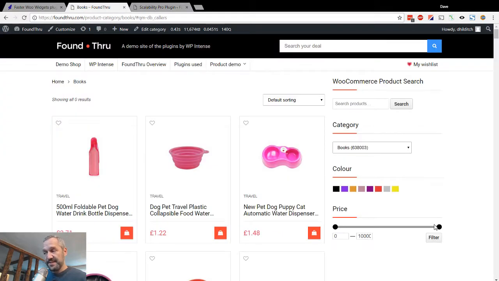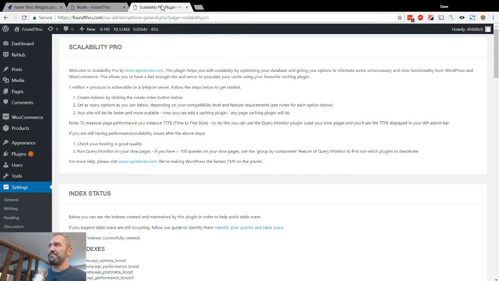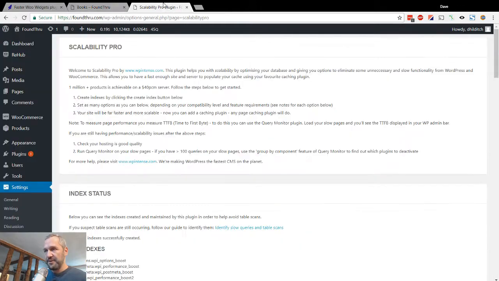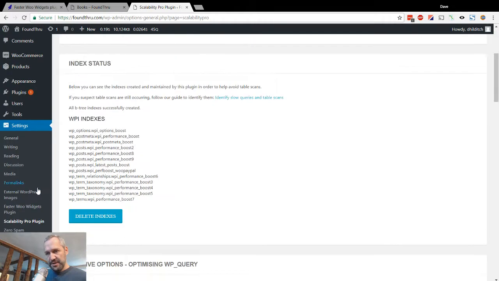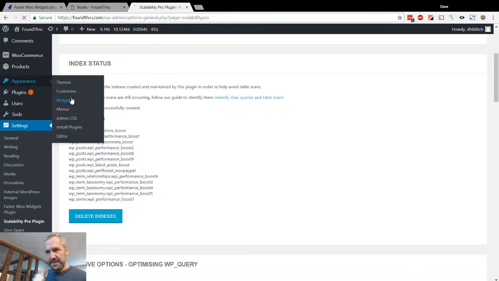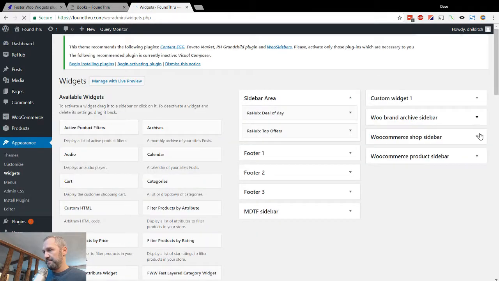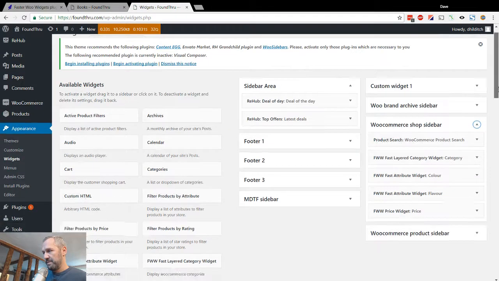Now the price filter is static. I've got a solution coming. I'm down to like 5 seconds in development, which is still too slow for me to release this and make it dynamic. But I personally don't think that your users are going to care if your price isn't dynamic. I think you just set a price range. And anyway, I'll show you what the options are in Faster Woo Widgets at the back end, and then we'll be done.